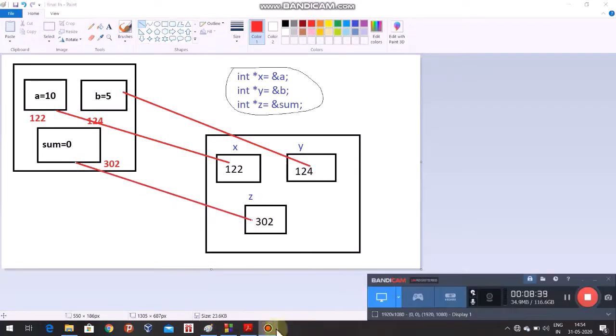So what we can conclude is that just the address of the variables will be copied to the new pointer variables in the function, so ultimately x will be pointing to a, y will be pointing to b, and z will be pointing to sum. There is no copy of the content or the value of the things, just the address is copied. That's why it is the pointing thing.